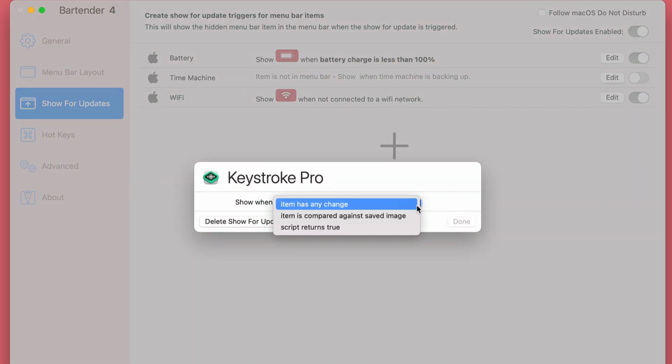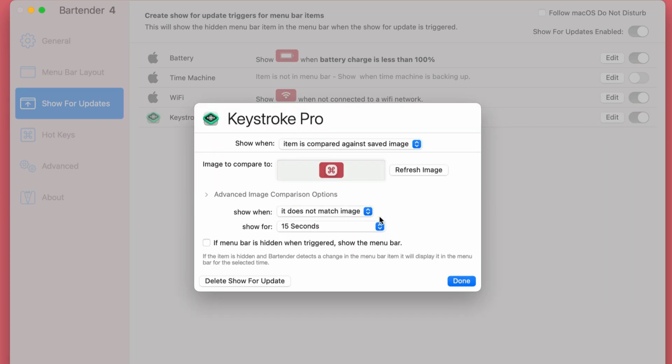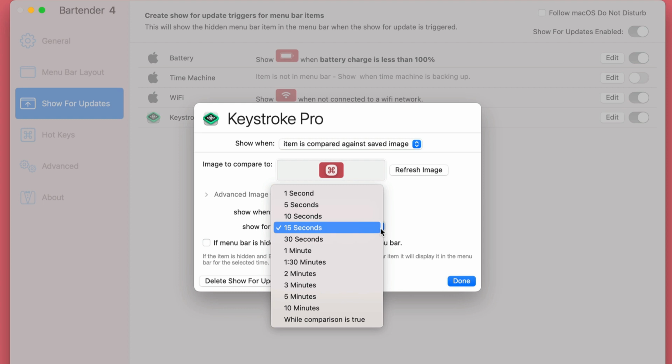And this drop down here is going to give you 3 options, so if the icon has any change, then show the update. If the new icon looks different to the saved image only, then show the update, and then at the bottom you can actually type a script to determine whether the icon will appear or not. So for Keystroke Pro, I can see the image that is like the default one here. You can click here to determine if the menu bar icon will appear when it looks different to the saved one, or if it's the same. There will be use cases for that, I'm sure. And you can choose how long it shows for as well.